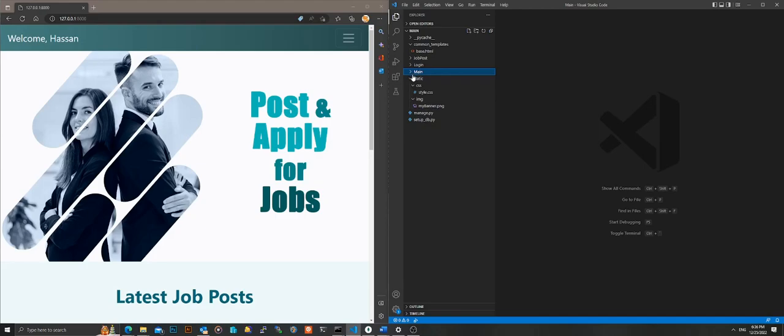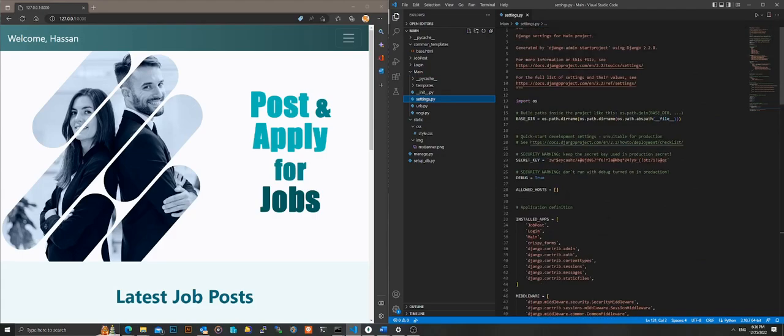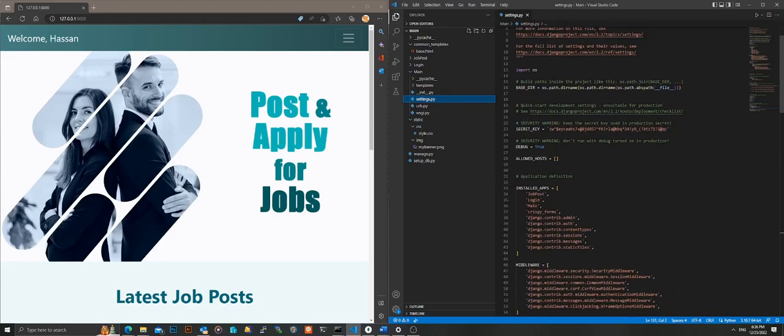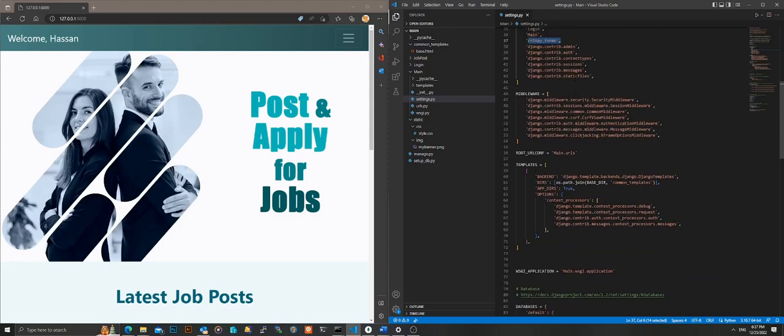And if we go on inside the main app and go to settings, we could see the settings of the app. We could see that for the installed apps, we have the three apps mentioned before, and we have Crispy Forms, which is used for installing the Django forms, and these are all default ones.